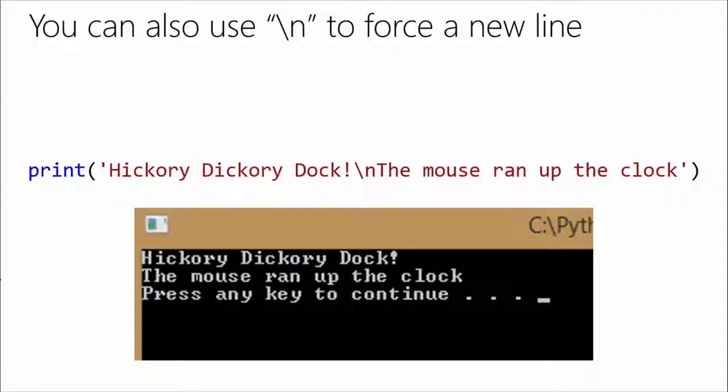So if you take a look at the slide here, you can see that my output, hickory dickory dock, appears on the first line, and in the output, the mouse ran up the clock shows up on the second line.